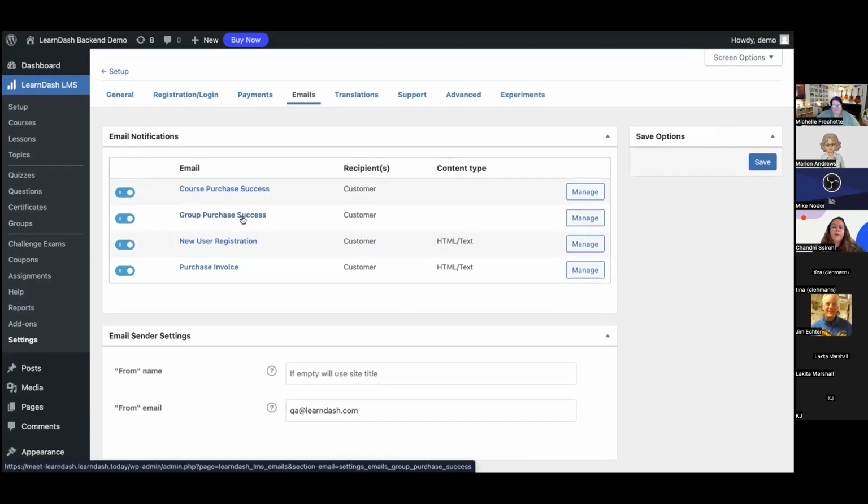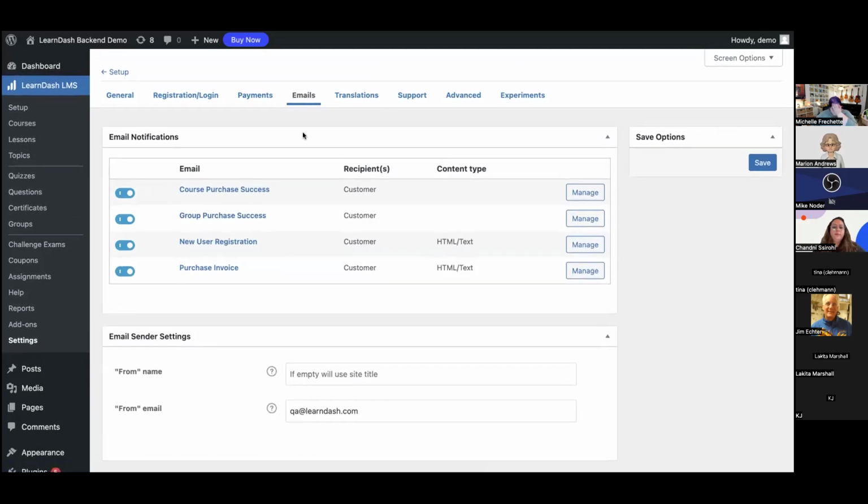LearnDash leverages the WordPress email system, so you need to check with your hosting provider to see if your email is set up correctly, or if they're blocking certain things. Just to be doubly sure, before you set up your emails, or if they're not going out, check with your hosting provider, because LearnDash leverages the WordPress emailing system.